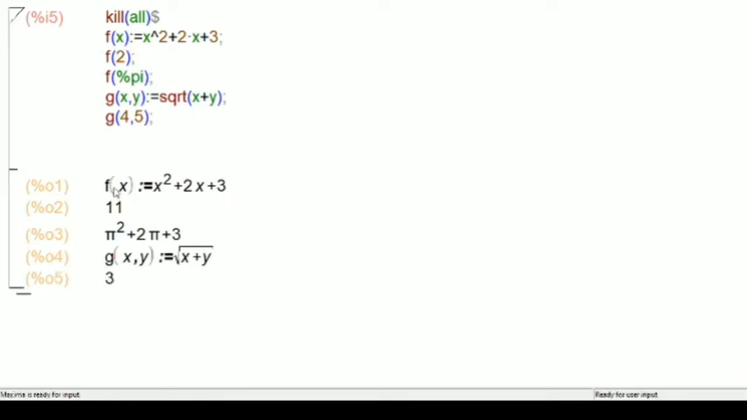See, what was your first function? F of x. Yes, f of x has been assigned and displayed because we have used a semicolon. Then f of 2. It will find the value of the function at 2. That means x will be given the value 2. So this takes 2 square 4 plus 2 into 2 4, 8 plus 3, 11. So this is the value of the function at x equal to 2.